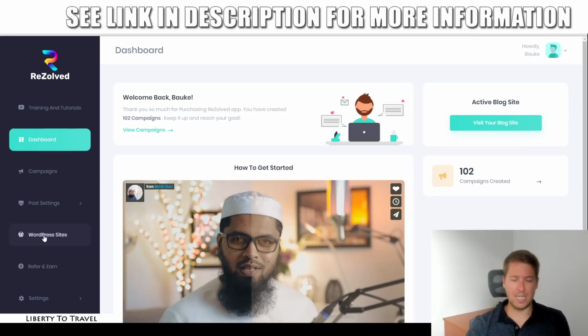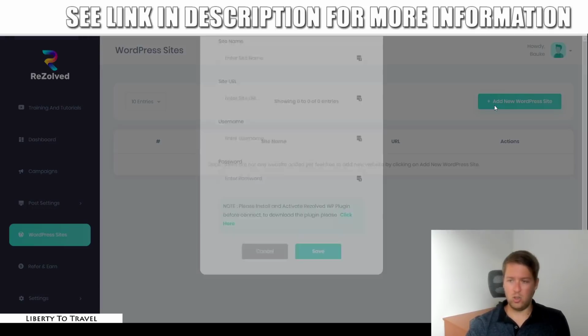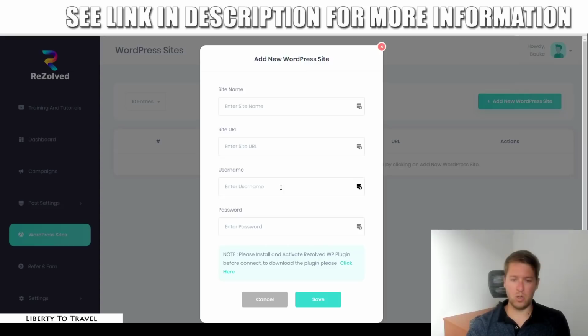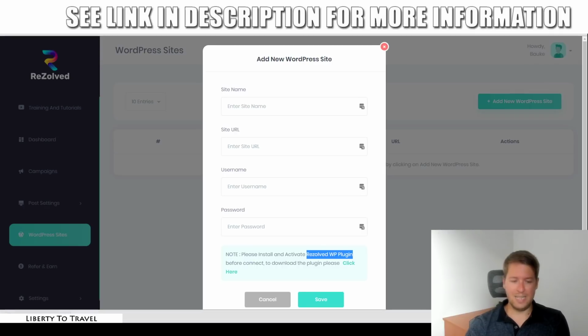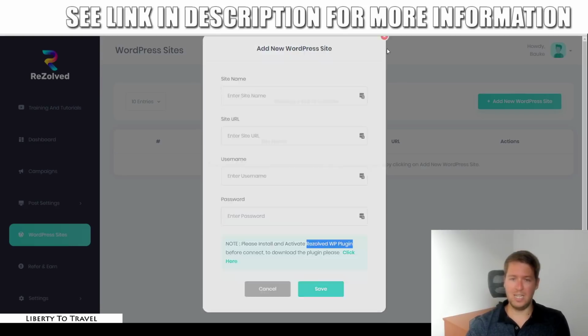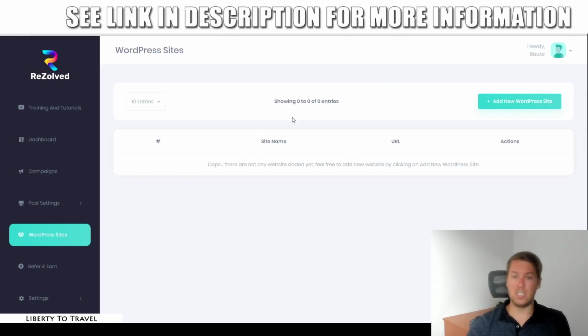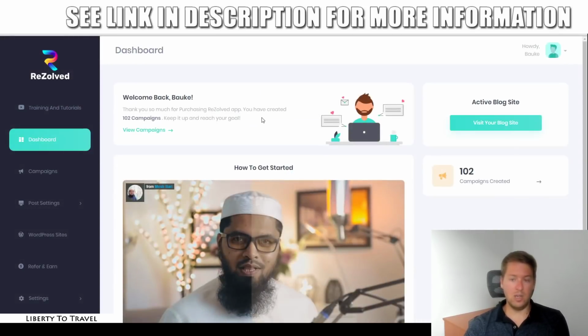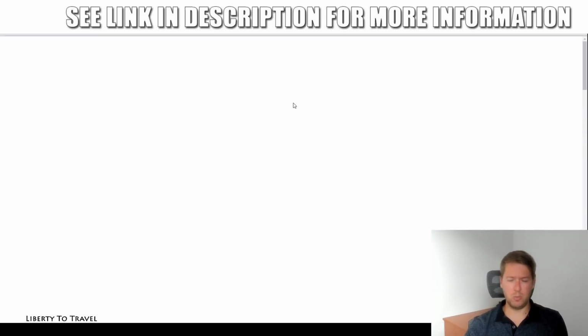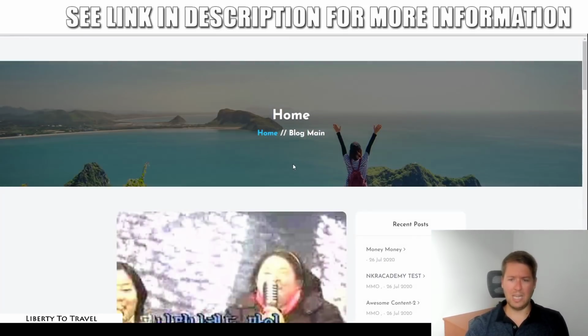As you can see right here, you can click over here and then you can connect your own WordPress site. All you need to do is enter your site name, URL, username and password, and then make sure you install the ReZolved WordPress plugin. So you just click here, that downloads the plugin into your browser, and then you can just install it on your WordPress site, and then you can connect ReZolved to WordPress and it can start posting the content on your own WordPress site. So I recommend doing that in your case, like go build your own site and then use ReZolved for the content rather than using the built-in site. Now, for demonstration purposes, we are going to be looking at the built-in site though.